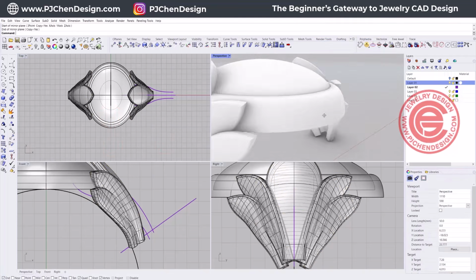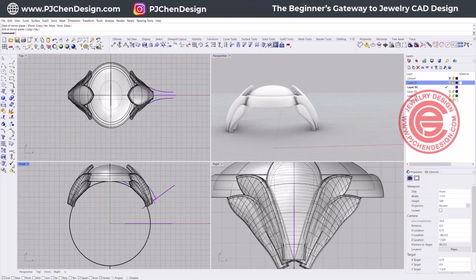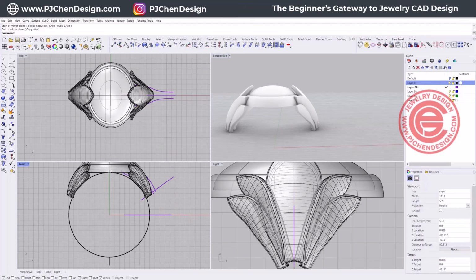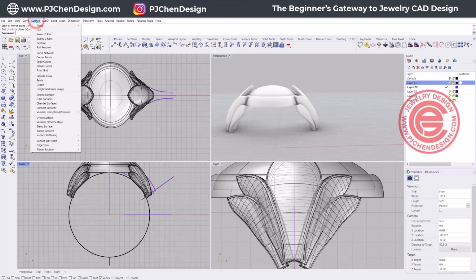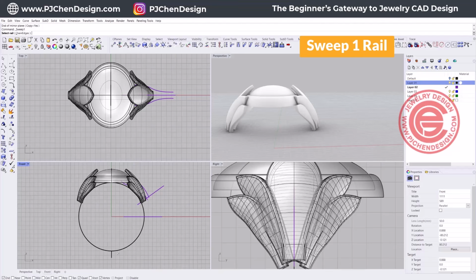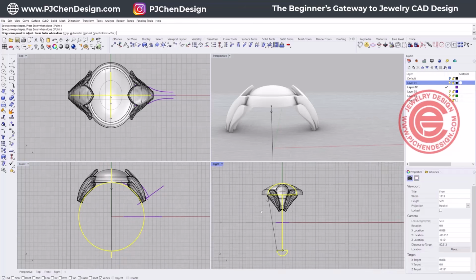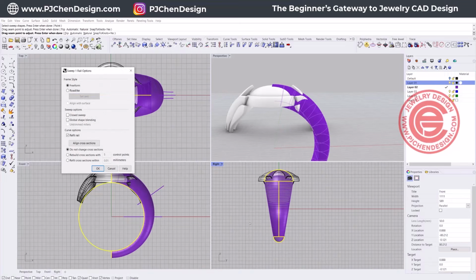All right, so now we have something like this. Okay, once we have that, we want to create an inside of the ring shank. Let's try to sweep one rail, and again we are going to use this rail, cross sections 1 and 2 right here, and this time let's make sure that the record history is on, and then we'll get something like this.